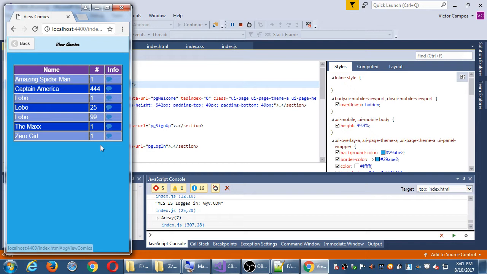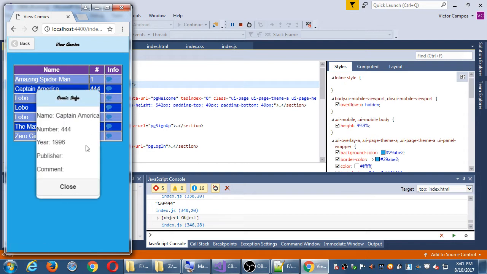View comics, got a bunch of comics, click one of them, pop up. I think there's a slight thing that needs to be changed. Oh, I remember what we're missing. The spacing's kind of tight. We'll fix that in a moment.